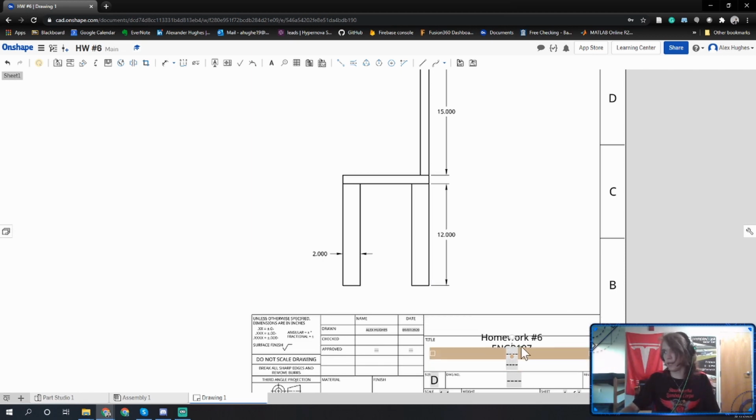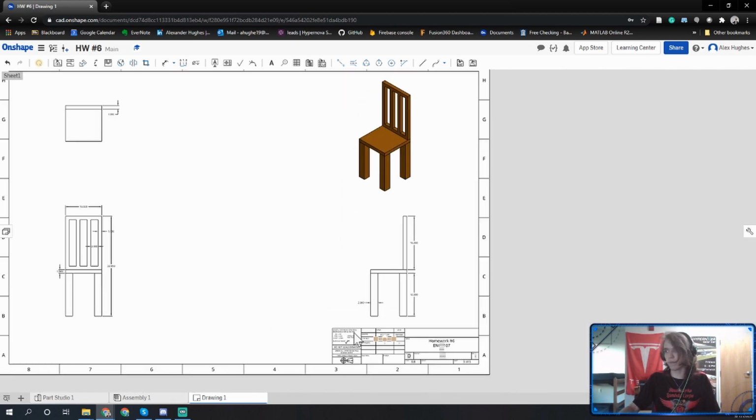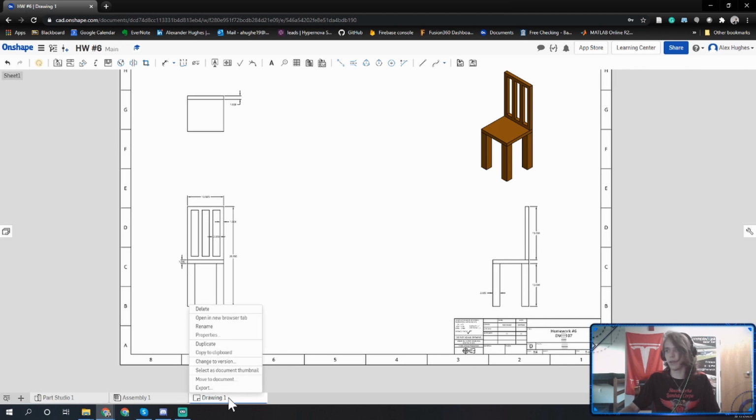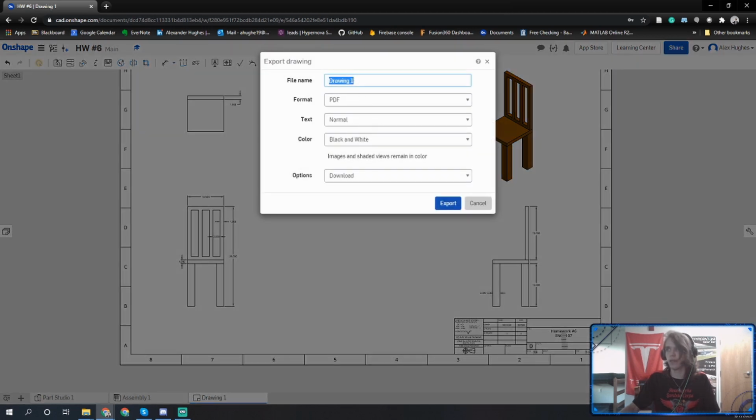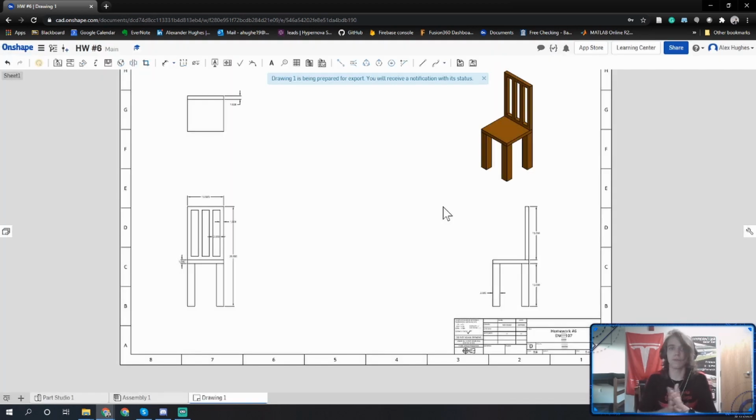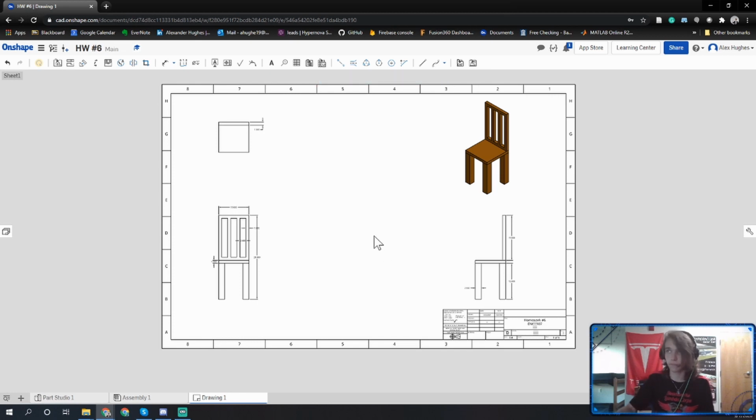Hit OK, and then make sure you export it properly as a PDF. So you want to go down here, right-click, hit Export as a PDF. Name it whatever you need to name it, and you're going to hit Export. And then after a few seconds, it will automatically download into your Downloads folder.